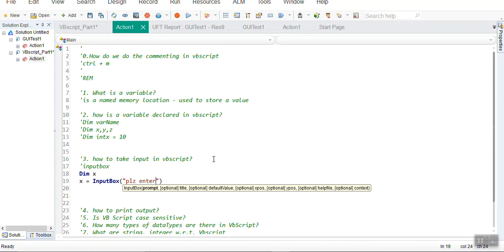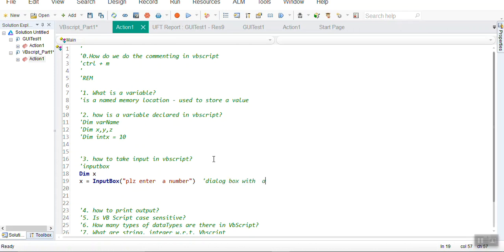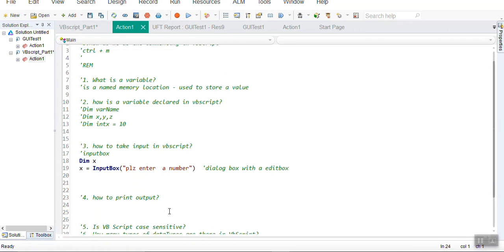Please, let's say, enter a number. So when this line of code is executed, you'll see a dialog box with an edit box inside it that will be displayed to the user, and the user will be asked to enter some value into that edit box. Whatever value the user enters into that edit box will be assigned to X. Now we know how to take input from the user.